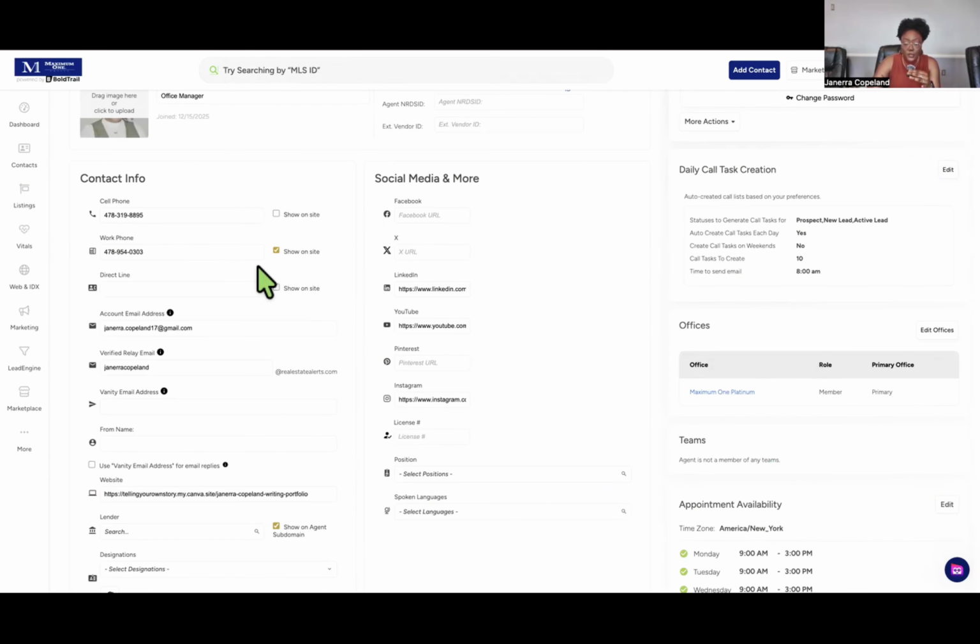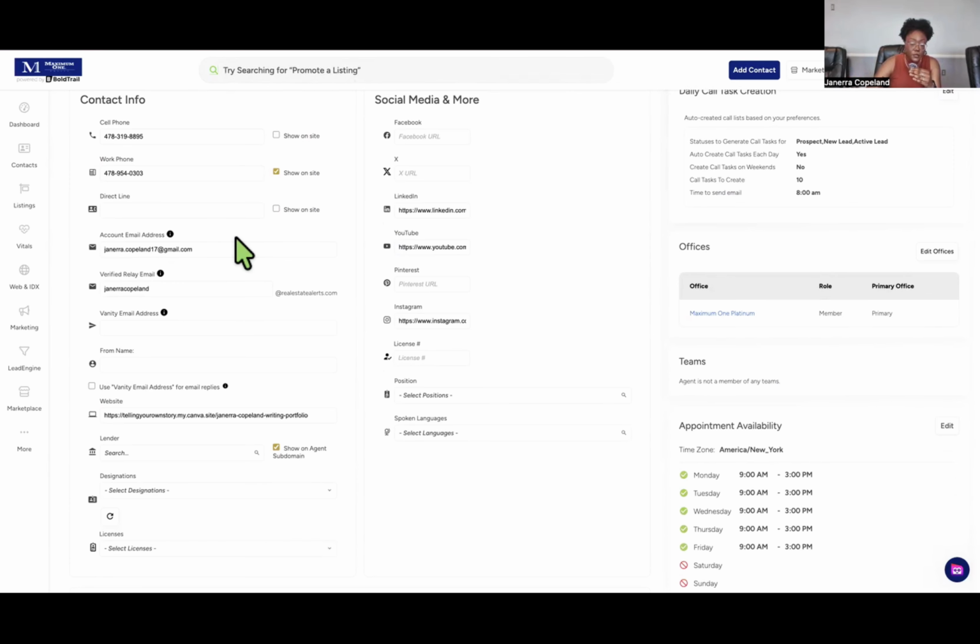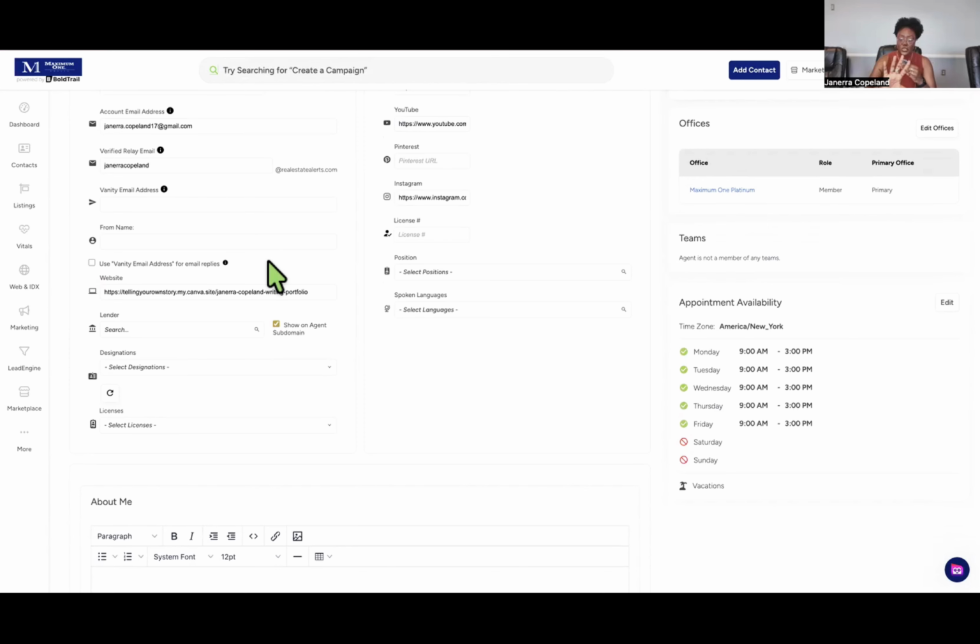Just know that they will be contacting you from those two numbers, plus the smart number that you also have that is assigned to the broker. So then you have your direct line. That's another line you can add. You have your account email address, which is the email that you were signed up with. And then you can have a relay email, but you don't have to use that if you don't want to. Then there's a vanity email, which is just for show.